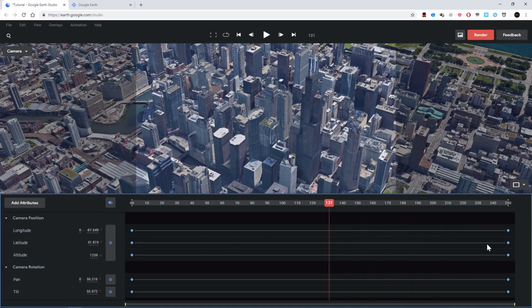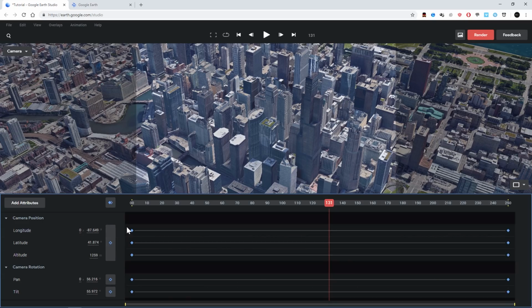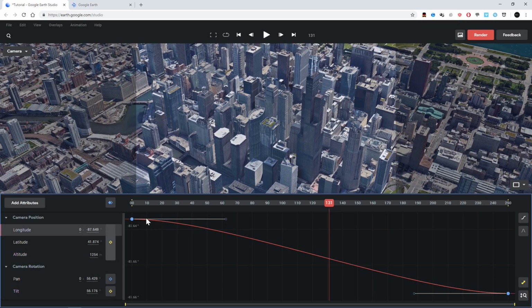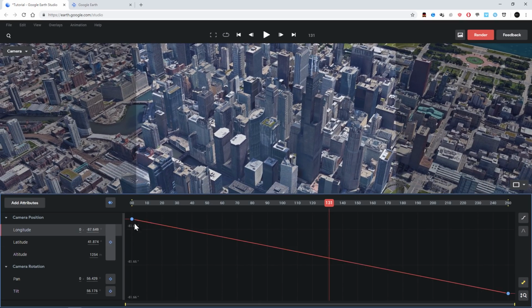If you want to jump into the F curves, you can do that by clicking on any of these attributes. So longitude, right now they're just straight linear, so you'd have to highlight them, right click and go to auto ease, and then click on one that you want to play with. And you can play with this just like a typical F curve editor, which is very nice.